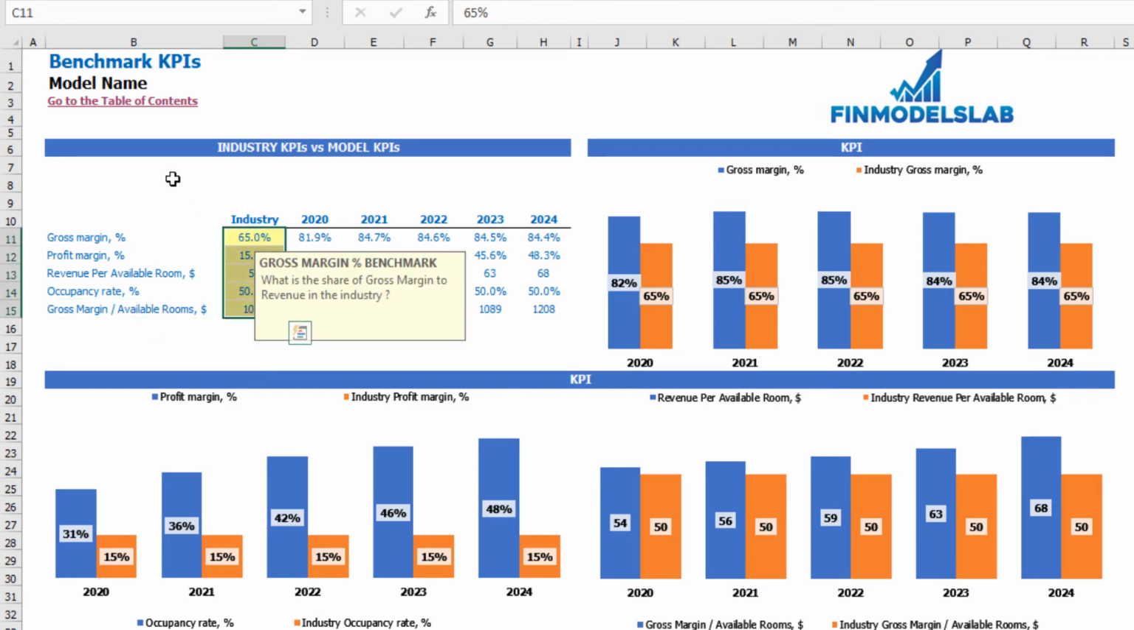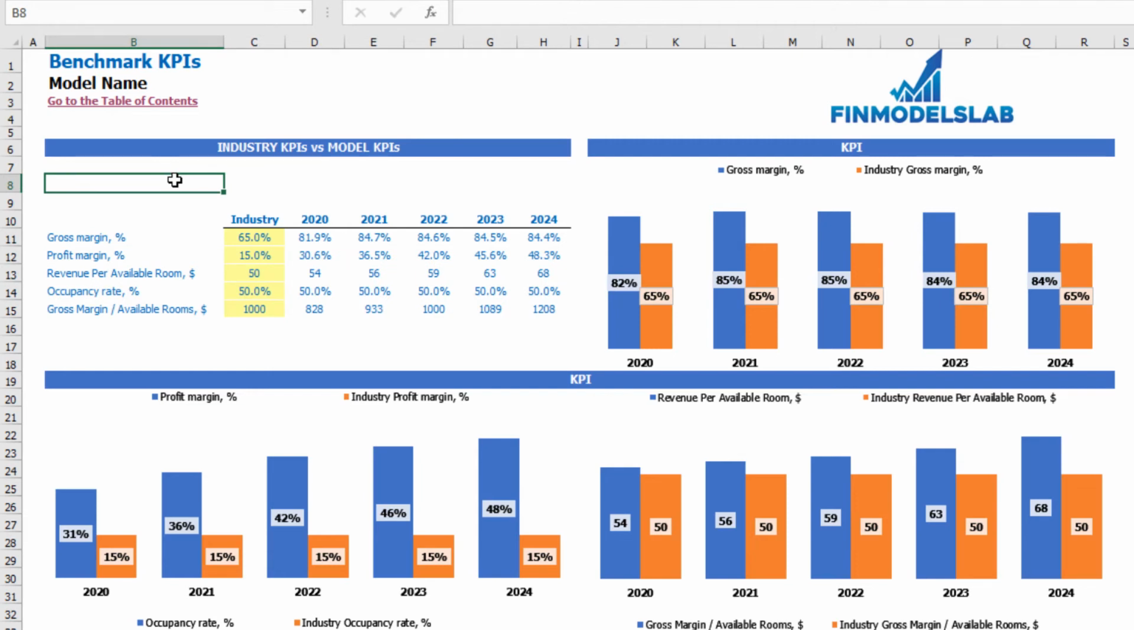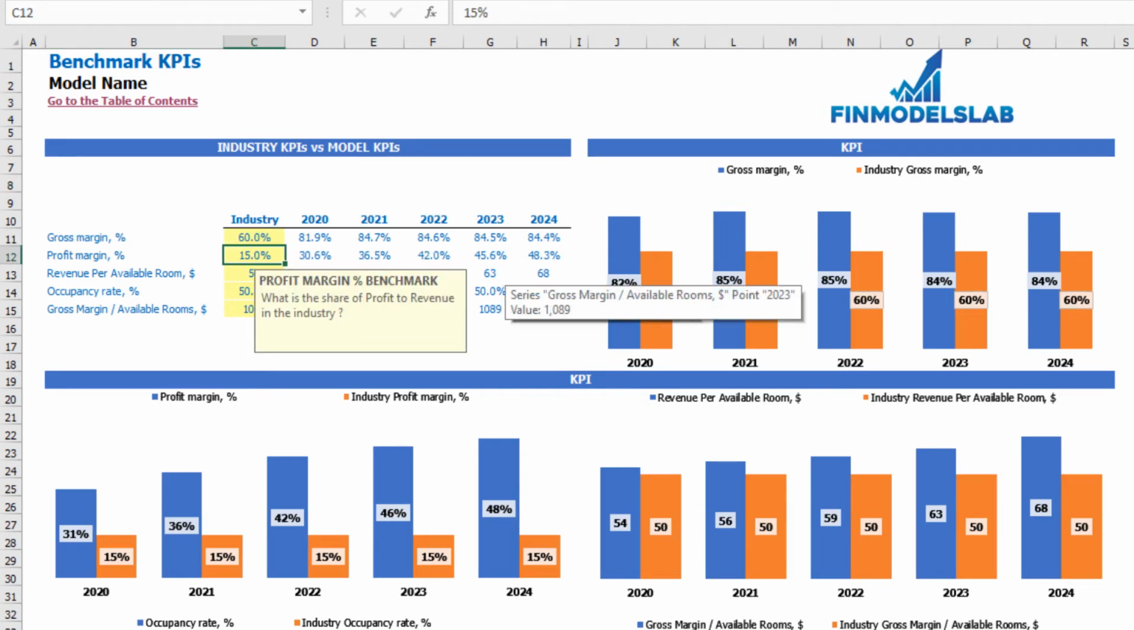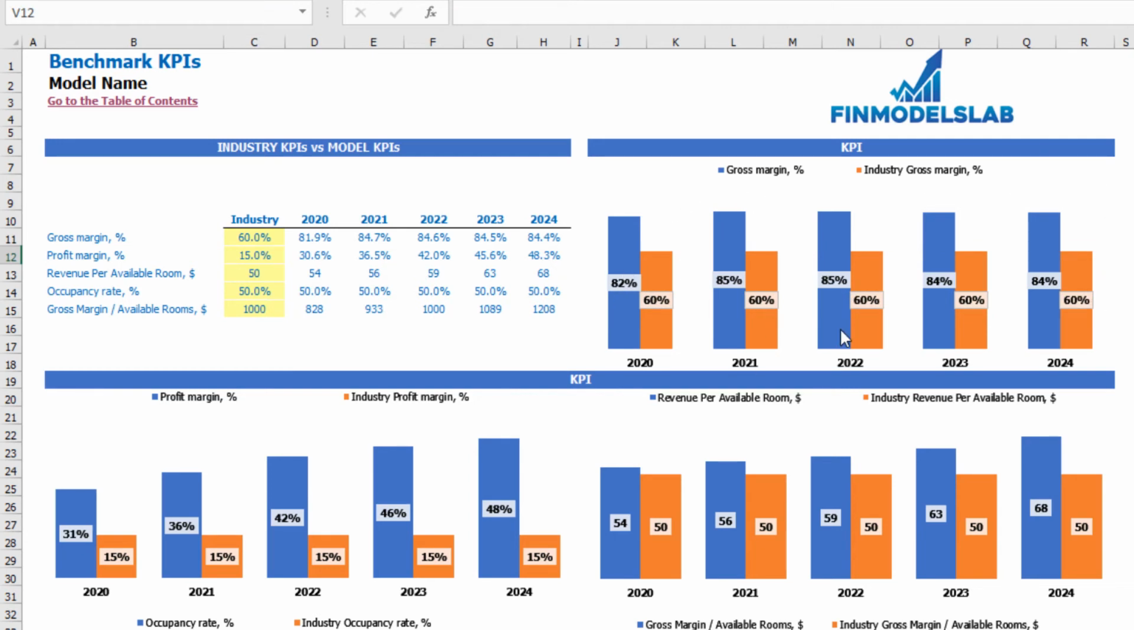On the yellow cells you can see the industry specific benchmarks, and these cells are changeable. For example, you know that the gross margin for your country, for your type of hotels, is 60%. So you may see it changed on the chart to the right. And to the right of these yellow cells you may see the section with calculations, meaning these values are calculated based on the model assumptions.